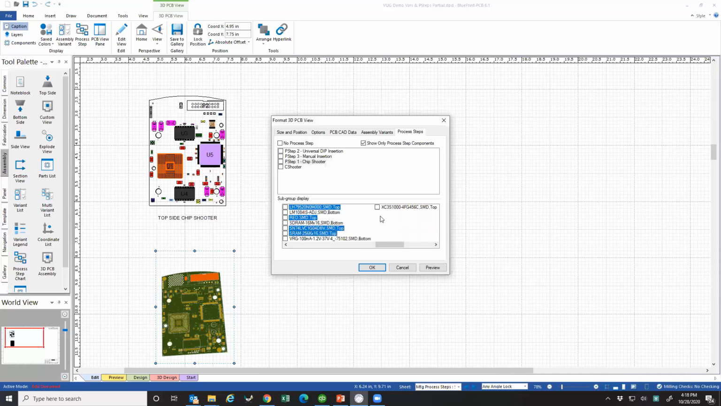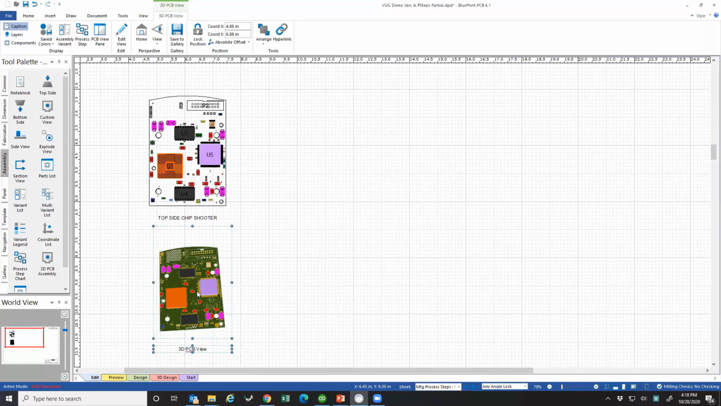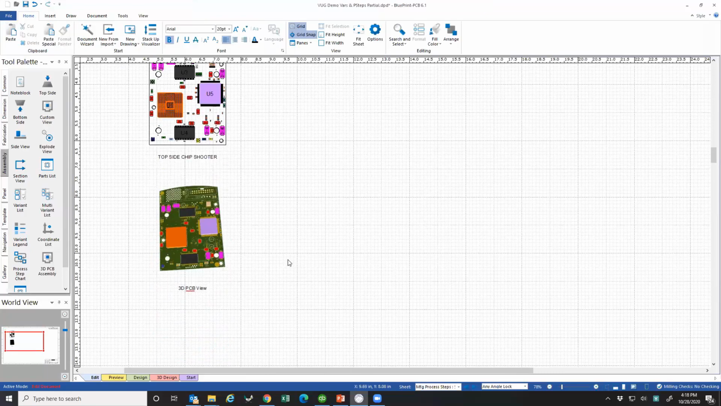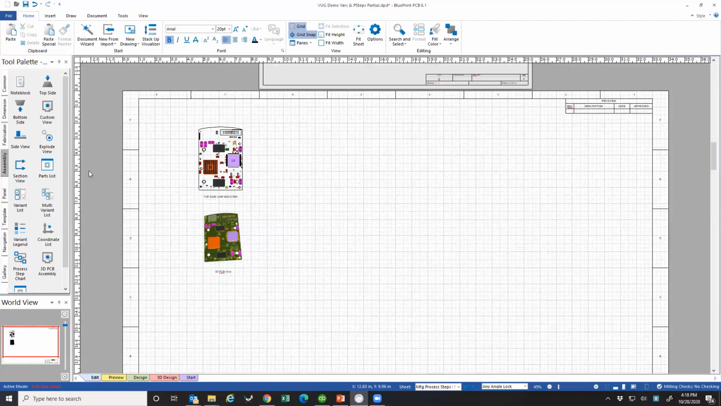Almost there. And now we have the top side process step, okay? Now, in addition to that, I may want to have a process step parts list. So I'm going to place that here, and that's going to execute.